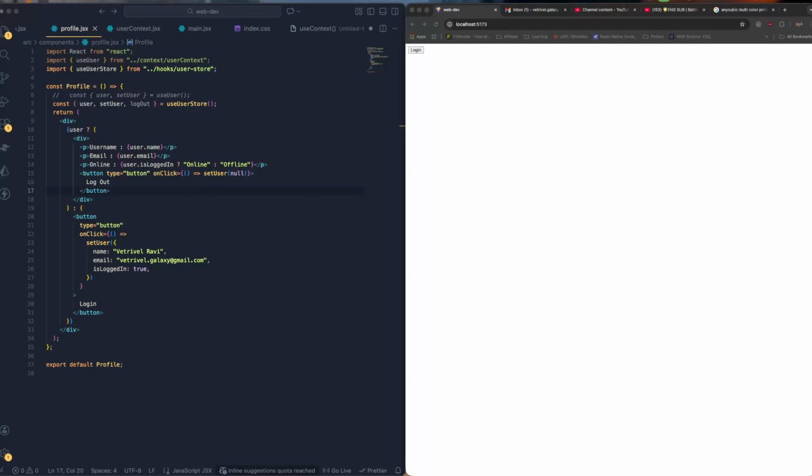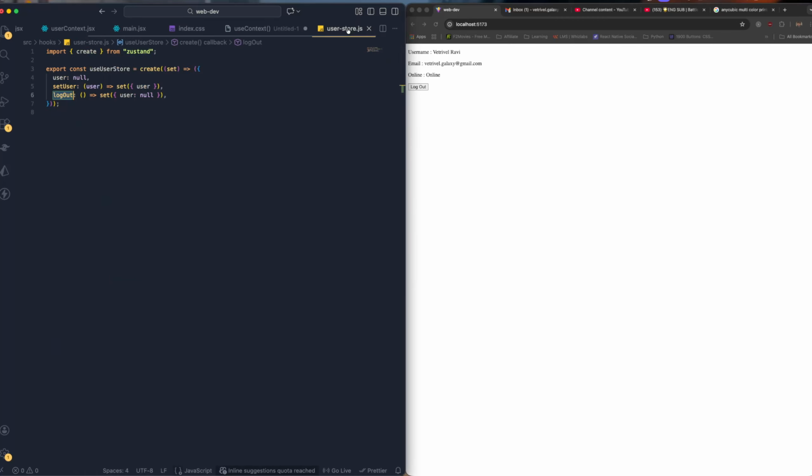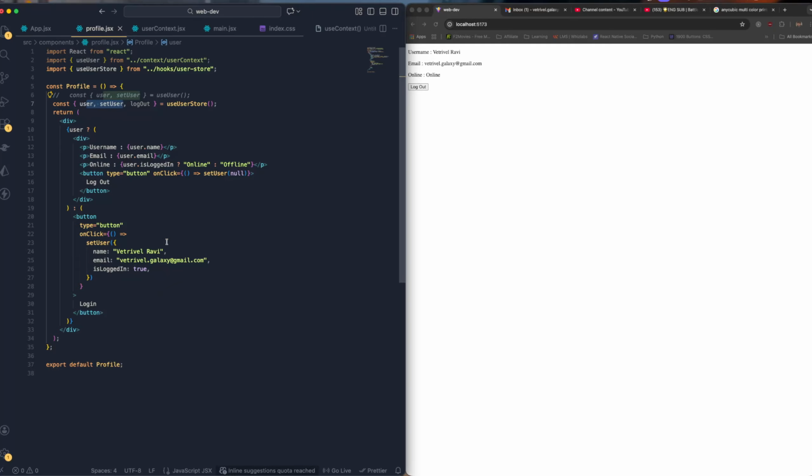Okay. All right. So let's check it out. If I click login, it's still going to work exactly the same way, because we are not using this useUser, we are using the user and setUser provided by the user store. Both are giving the same output. Let's check this out with the logout function. Instead of this, I'm going to simply supply the logout reference. That's it. Now if I click this, it should remove the user. If I click it again, it is going to log in the user.